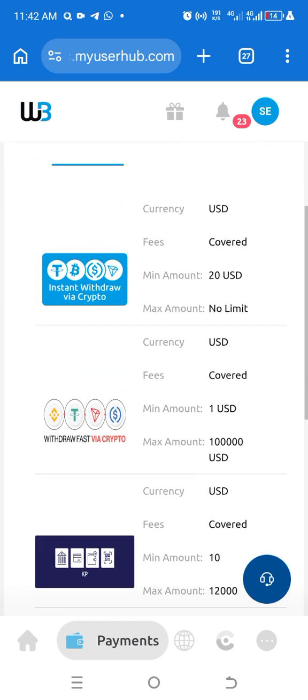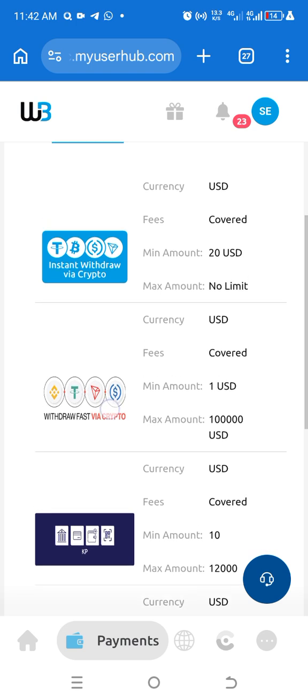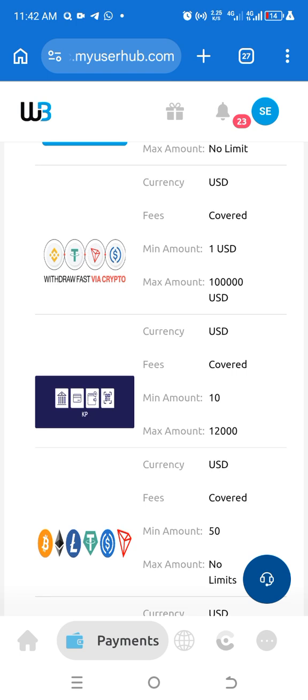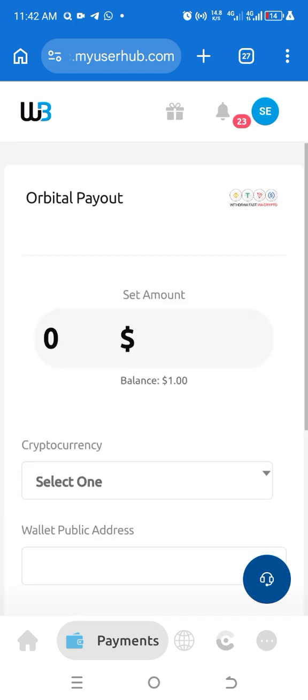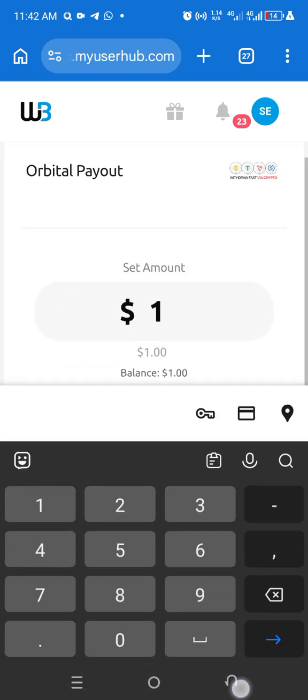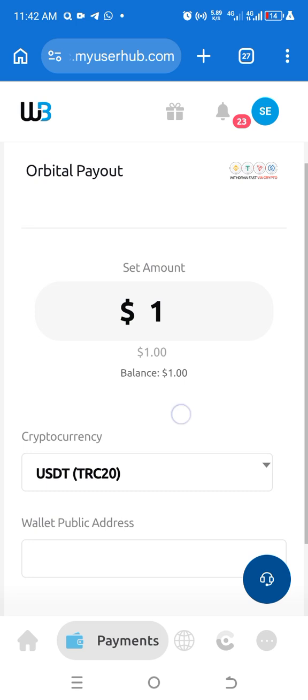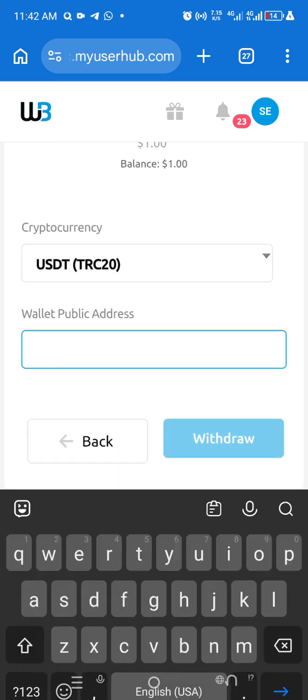If it is crypto, I like to use this particular one to withdraw. And if it is naira, that means if you funded in naira and want to take in naira, you use this KP. So let's see, if we say crypto now, we can choose the amount, for instance, and then we go to USDT TRC20, then wallet ID.